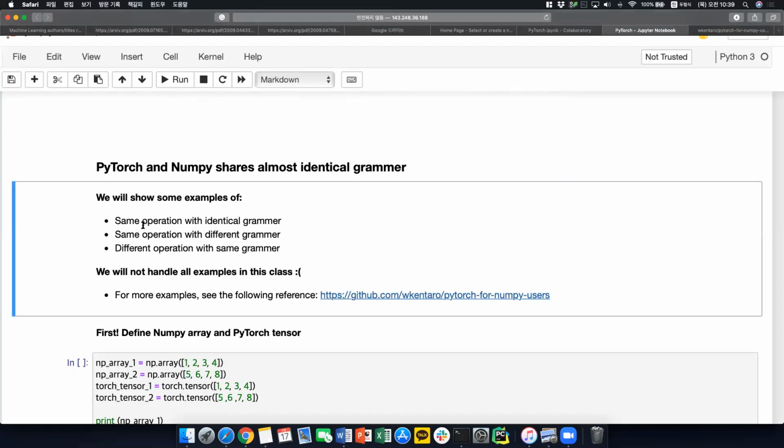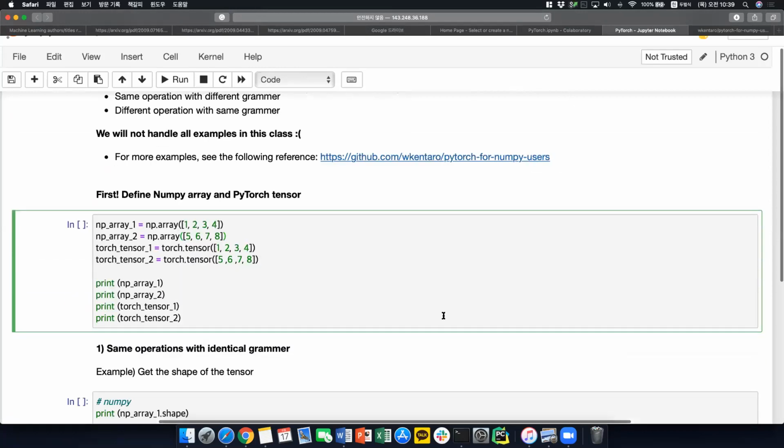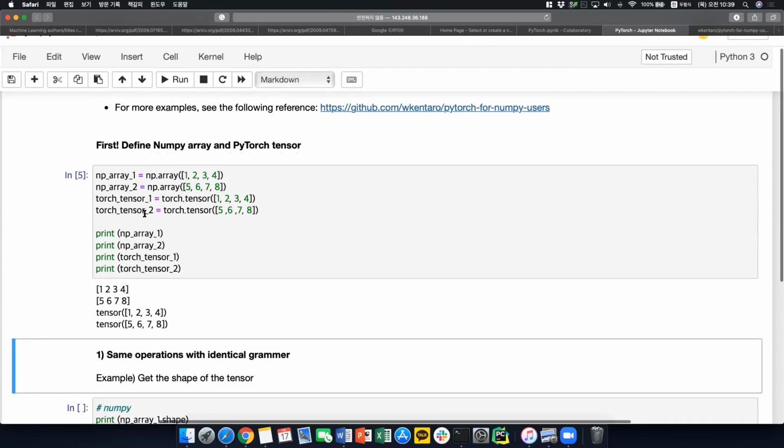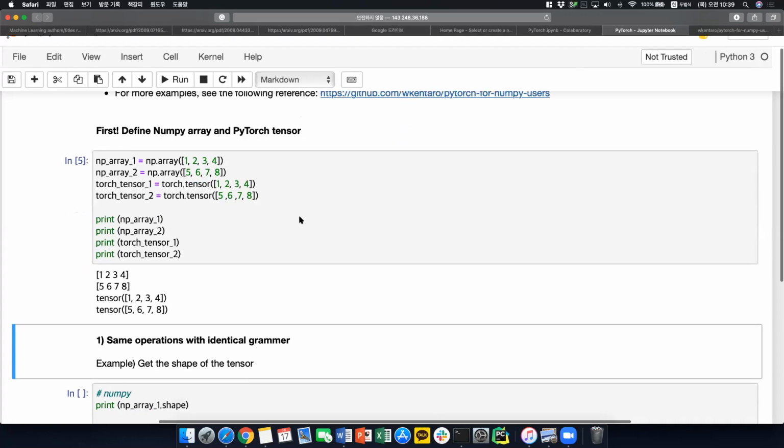There are same operations with identical grammar, and these are easy to use. There are same operations with different grammar, and there are some different operations with the same grammar, and this is really confusing. So first, we define a NumPy array like this, right? np.array, and in PyTorch we use torch tensor. It's the same thing. If you run this code, we will have a NumPy array like this and a torch tensor like this. This is the basic building block of PyTorch.